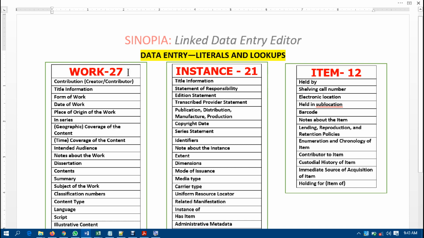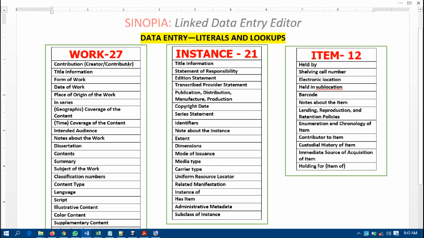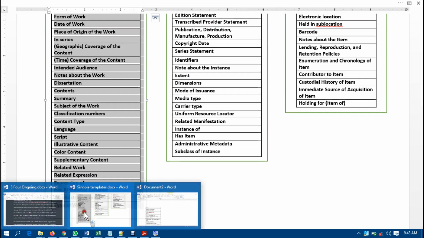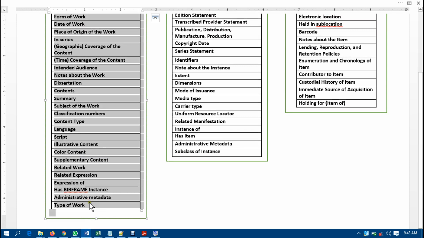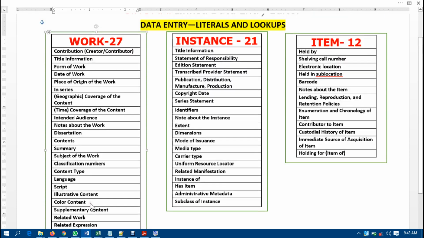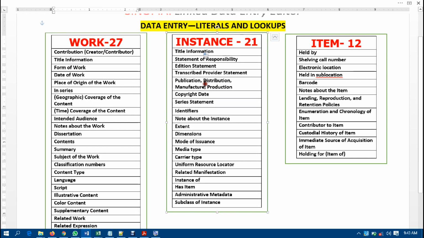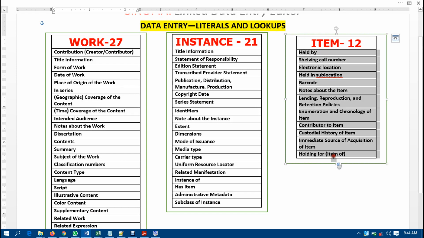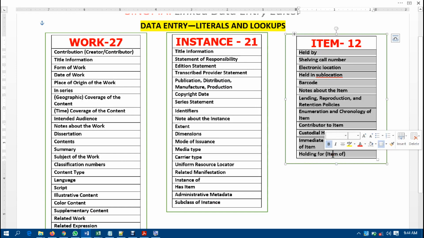The fact I want you to pay attention to is that they all have templates, they all have forms, and all you need to do is to fill in the form. So this is the information, the data, the fields that are available. There are many others. I've just decided to show you these basic ones that are available under work, and these are the fields that are available under the instance, and this is the kind of information that is available under item.